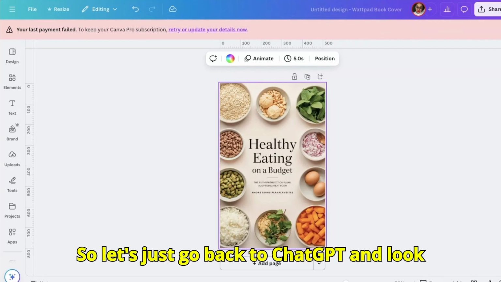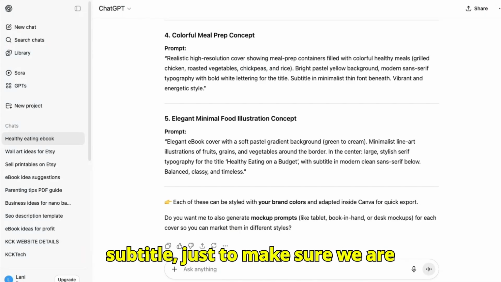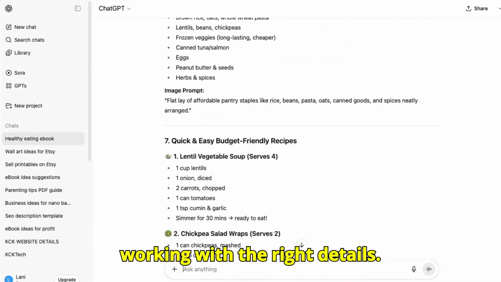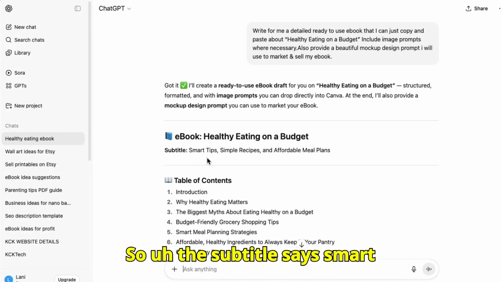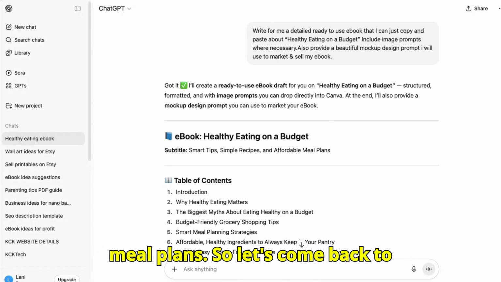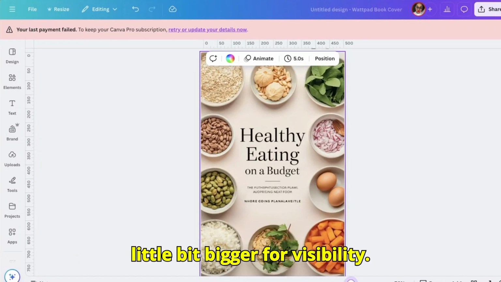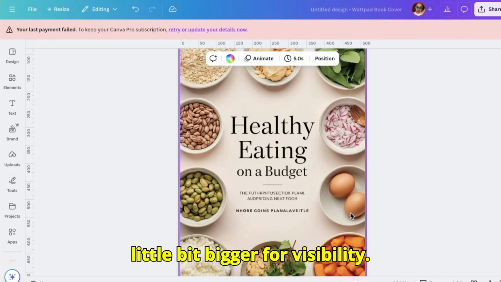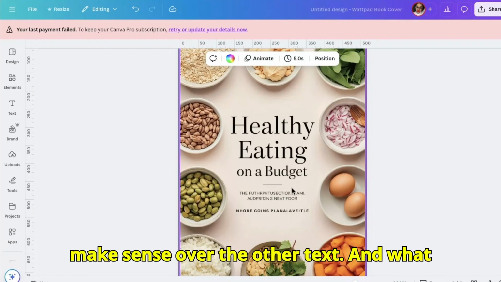So let's first go back to ChatGPT and look closely at our title and the subtitle. Just make sure we are working with the right details. So the subtitle says smart tips, simple recipes, and affordable meal plans. So let's come back to the design over here. Let me make this a little bit bigger for visibility. And like you can see, this doesn't make sense over here, the text.